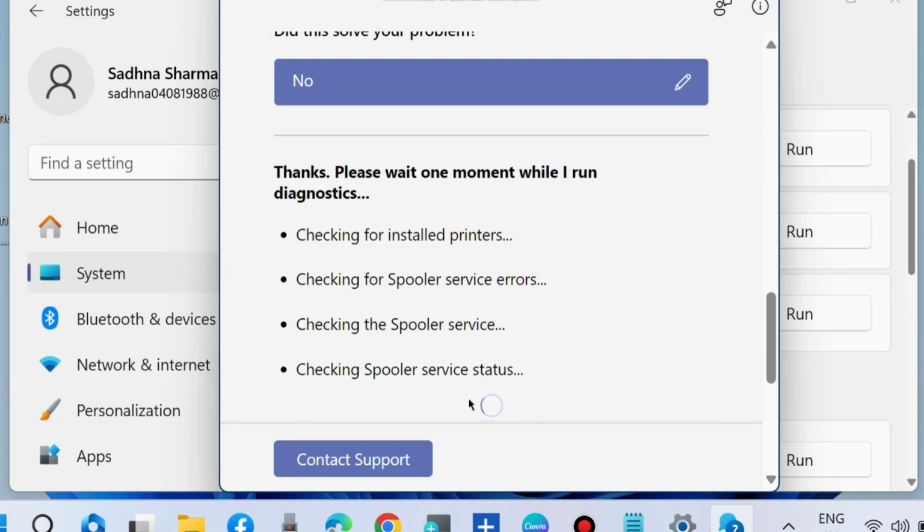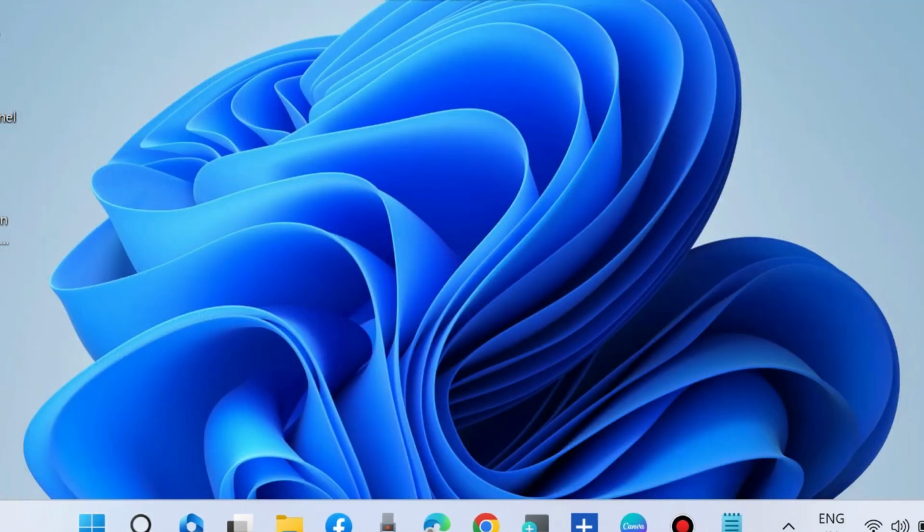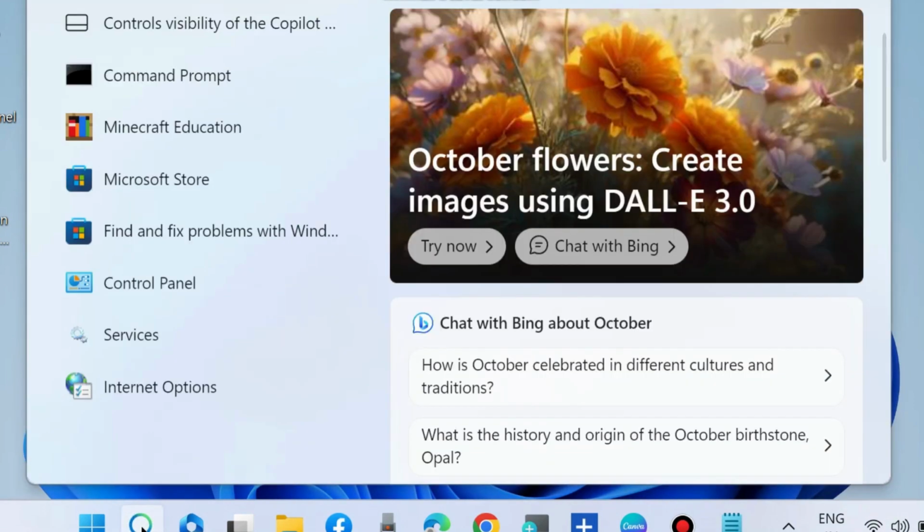Follow the on-screen instructions to complete the process and check whether you are still receiving such an error message on your computer or not. If yes, go to the next fix.